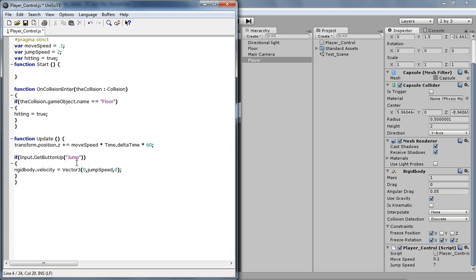So now when you jump, we're going to make hitting equal false. So when we jump, hitting is going to be false, and it's not going to let you jump, because we're going to add an if statement saying if hitting, you can jump. If not, you can't jump. So if hitting, you can jump, and then it's going to turn hitting to false, and it's going to make you jump. Next time it collides with the floor, it's going to make hitting true again, so we'll be able to hit the jump button again.